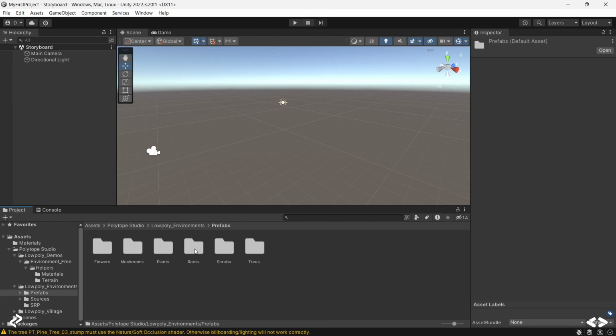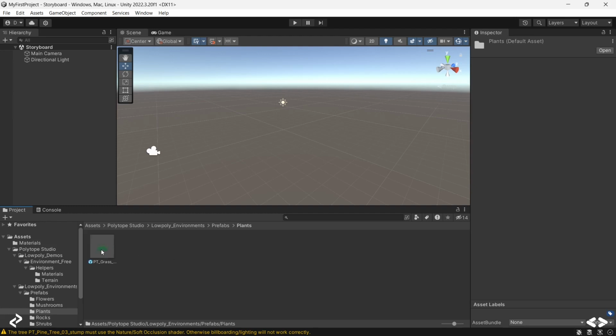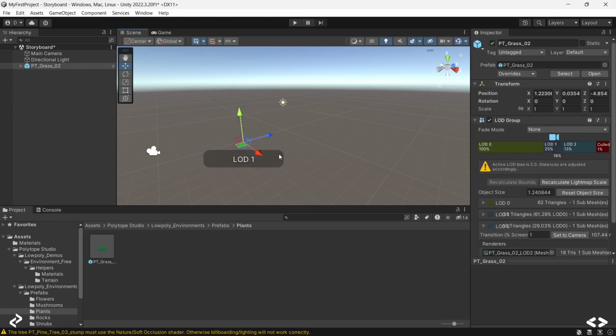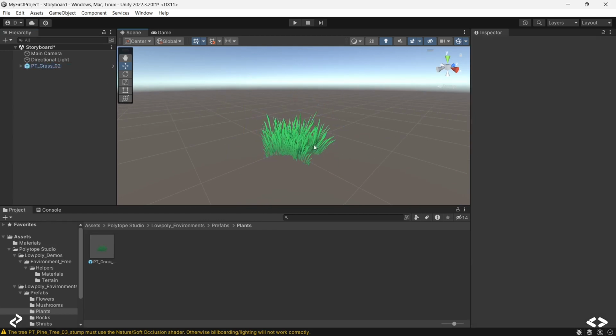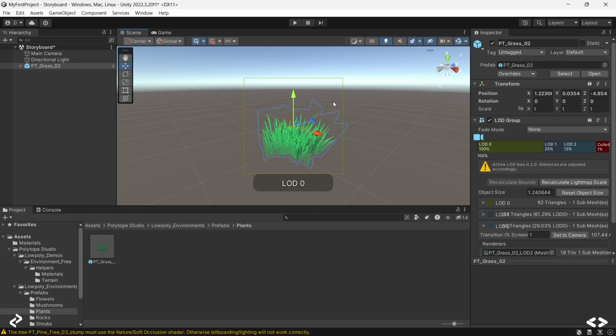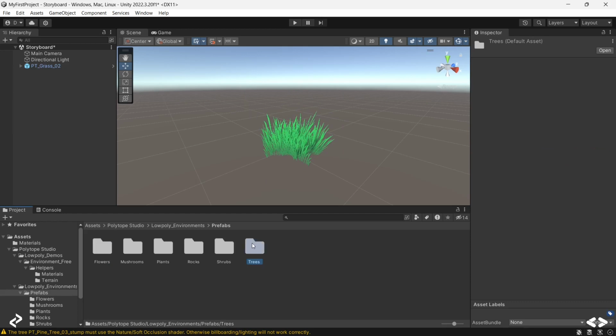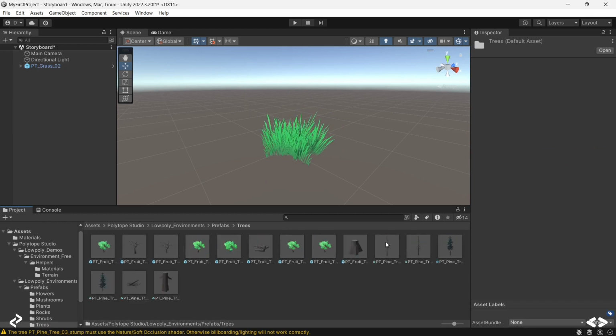Let's say I want to add plants. So I have this grass object, so I'll just drag and paste it in my scene, and maybe I'll zoom in a little bit to show you how it looks. As you can see, we have an imported model. We didn't do anything to model this. It's ready made and you can use it. Let's say I want to add something else, trees. You have so many options here, and I like this one.